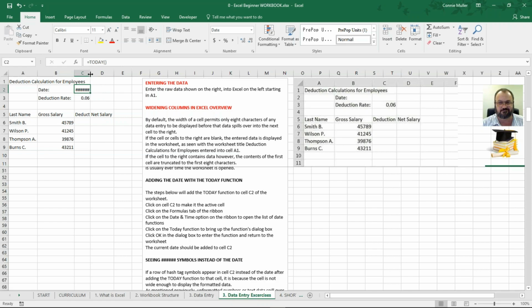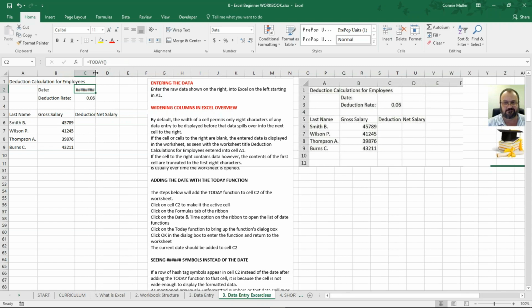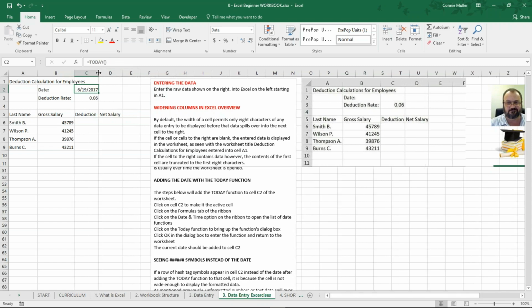So between C and D, look at where my mouse is. You will see it has that double-headed arrow left and right. You can just drag open the column, and it's not wide enough yet. And there we have it, wide enough the way we wanted it. And now you can see what the information is that Excel displays.